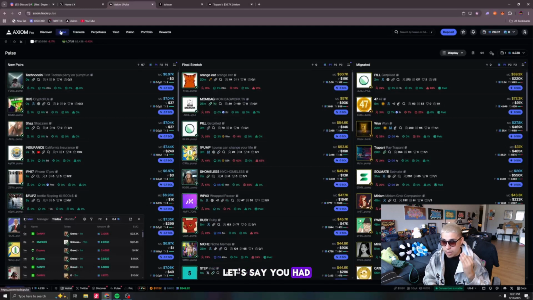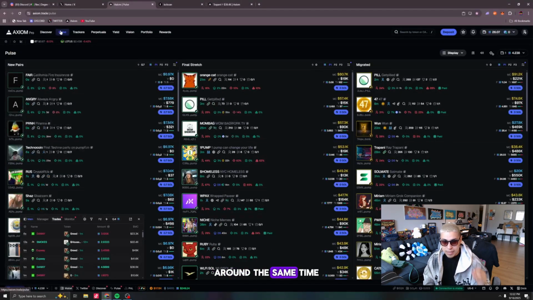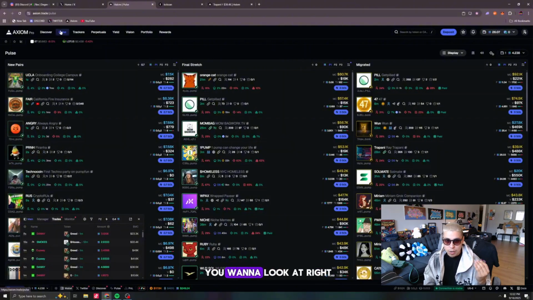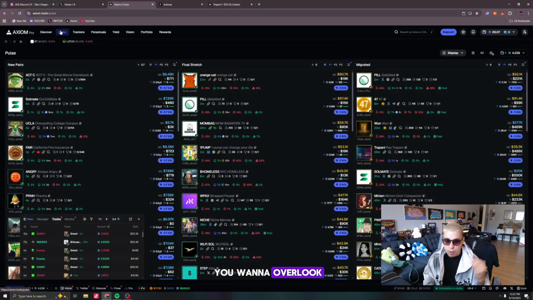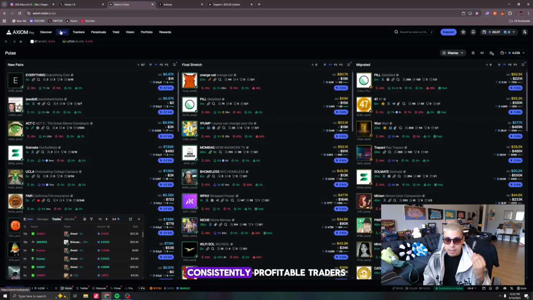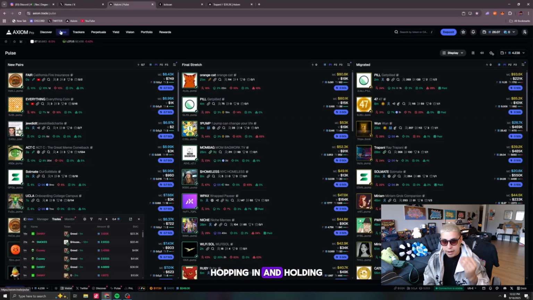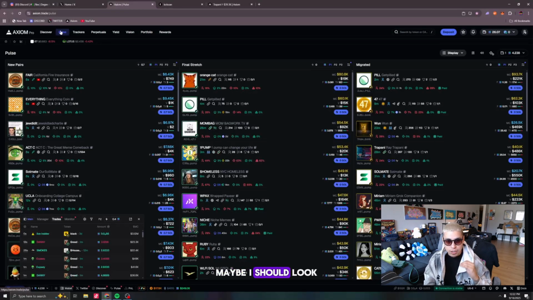So let's say you had 3 of those wallets that you knew, and they were very good, and you see all of them get into the coin around the same time. This is probably something you want to look at, right? This is not something you want to overlook because you're seeing 3 consistently profitable traders hopping in and holding the coin, right? So this is a good signal for, okay, maybe I should look into this.